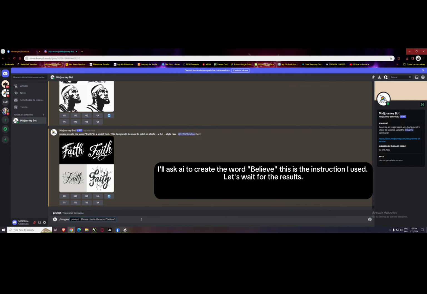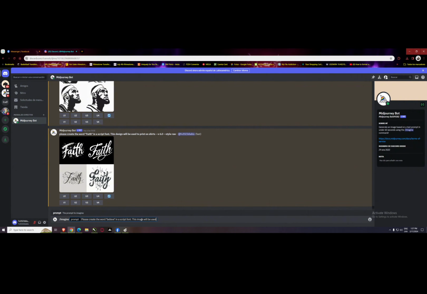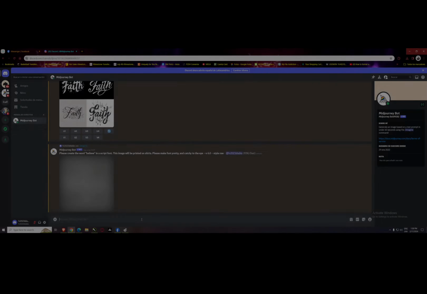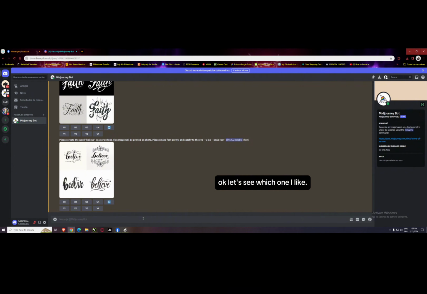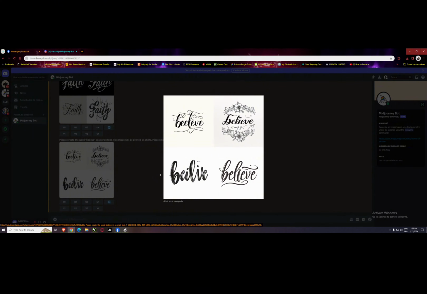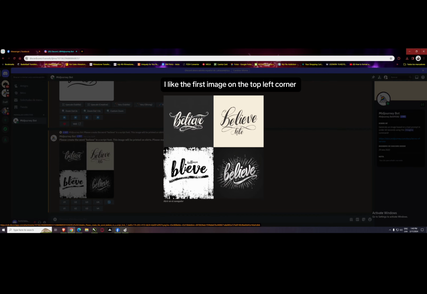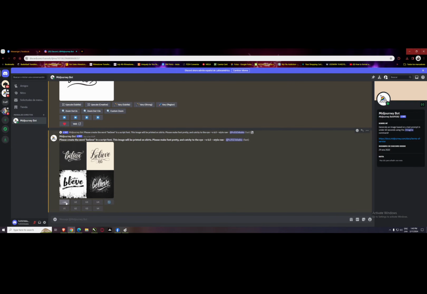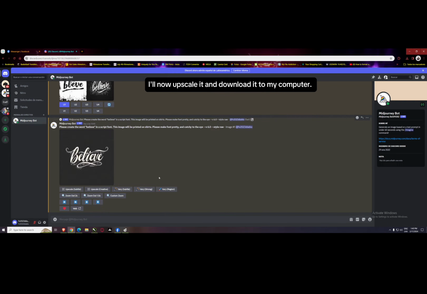I'll ask AI to create the word believe. This is the instruction I used. Let's wait for the results. Okay, let's see which one I like. I like the fourth one, but I'll modify it a bit more. I like the first image on the top left corner. I'll now upscale it and download it to my computer.